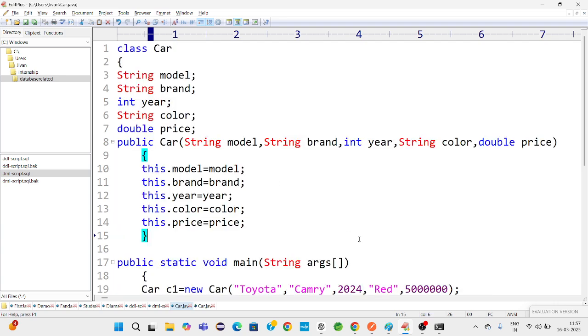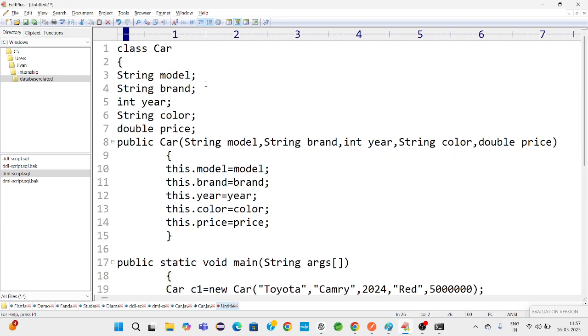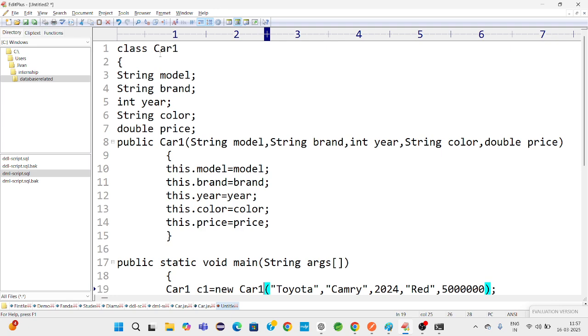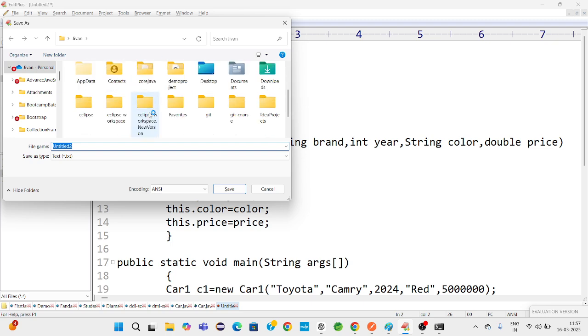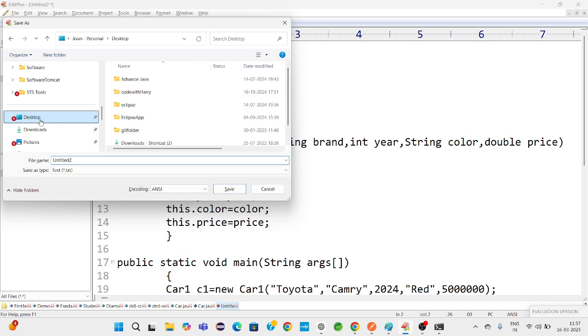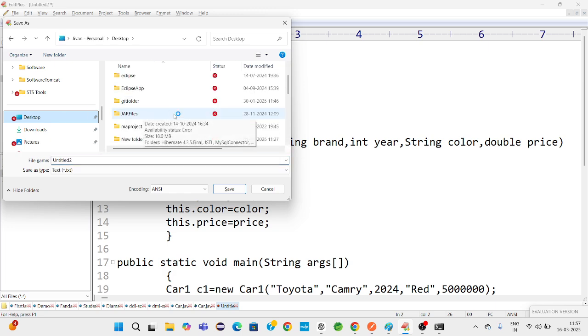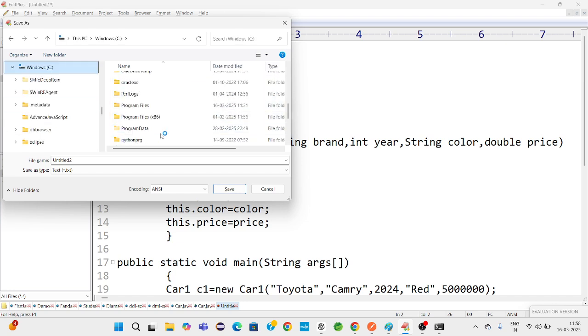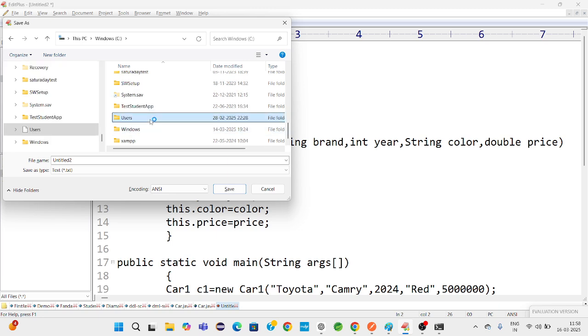Control A, Control C, Control N, Control V, and I would like to give the Car constructor the same name as the class name, here also. And I want to save this file. We hadn't stored it in the same directory, because of this we face that kind of problem while compiling. So we have to save it in our internship folder.